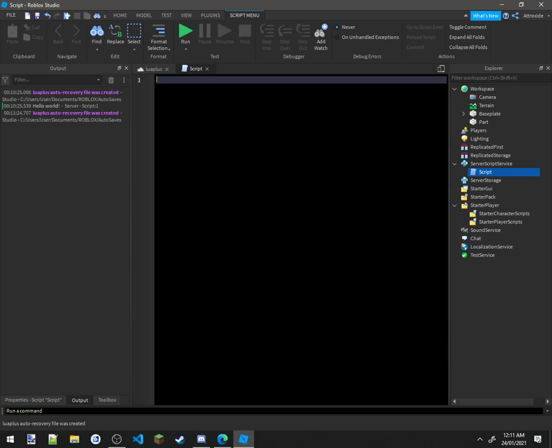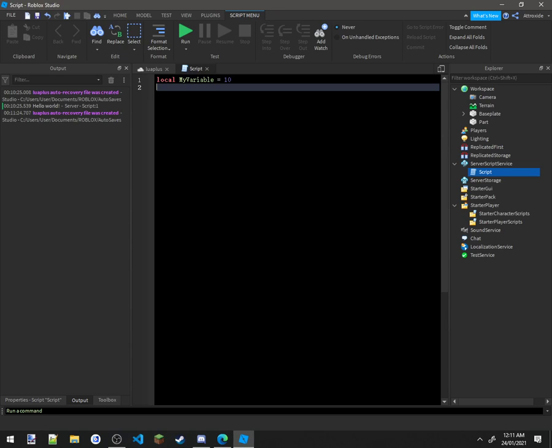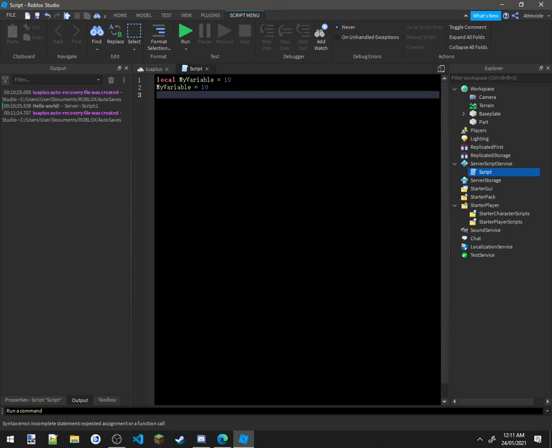There's local variables, which are defined by typing local, then the variable name, then an equal sign, then the value. Values can be anything, strings, numbers, tables, etc. And next is a global variable. Global variables are defined like this. You just type the normal variable name. And then there's super global variables. They are defined like this. And they go across all scripts rather than just this script.